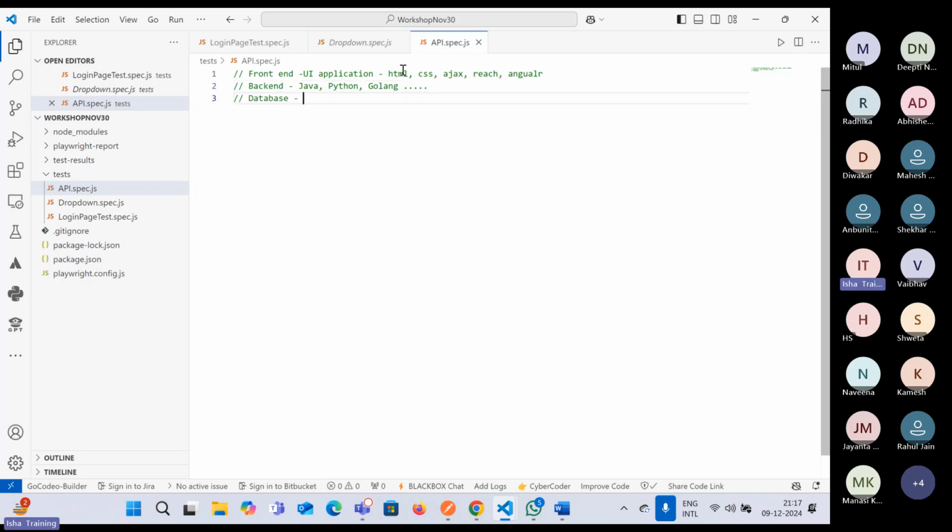And then we have a database, where we can have a MySQL database, MongoDB. Some other examples of a database are Postgre, or Postgres, and some others.